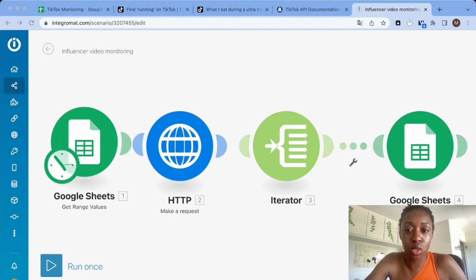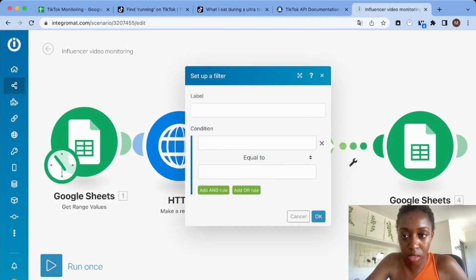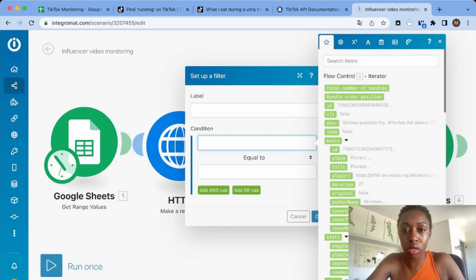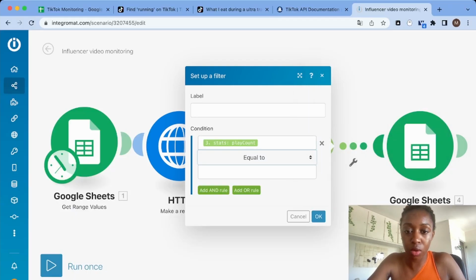So the last step is to set up a filter, because since this scenario is going to run daily, well, the goal is to only get the new videos, and also to get the videos that have more than 100,000 views. So let's go ahead and set up this filter. So first, let's set up the views one. So it's going to be play count greater than 100,000. Where is it? I can't find it. Yes, there it is.